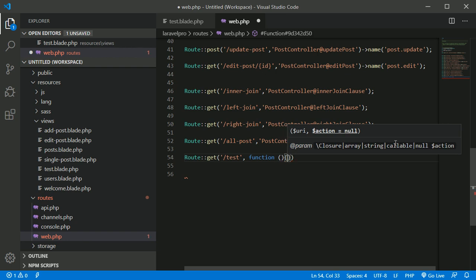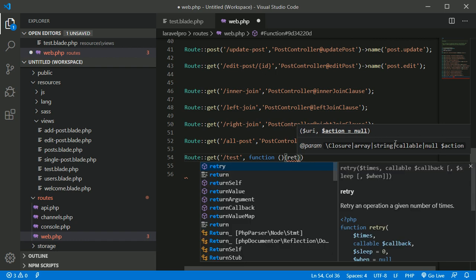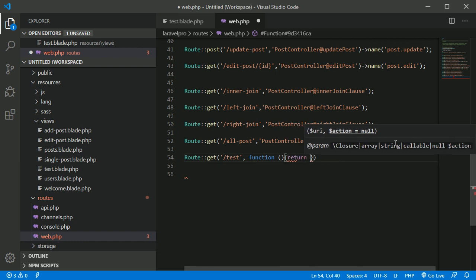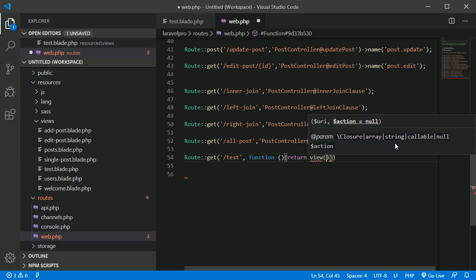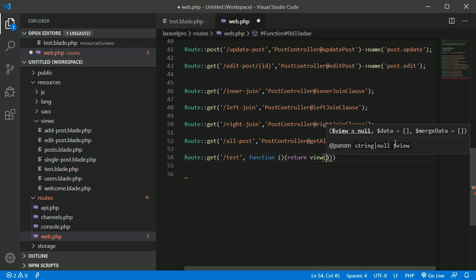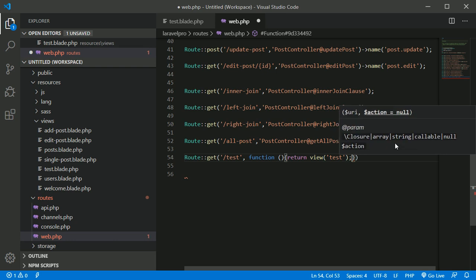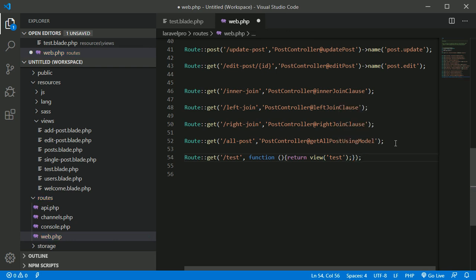Inside the curly bracket just return view. So type return view, and the view name is test. Inside the single quote just type test. Now terminate with a semicolon, also put a semicolon here. Now save the web.php file.